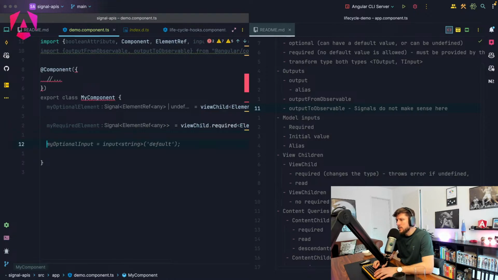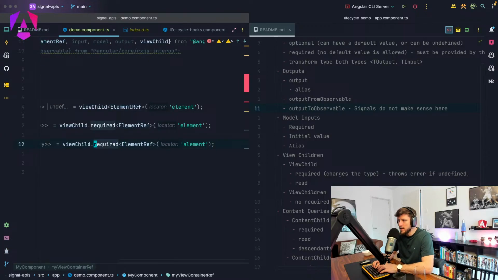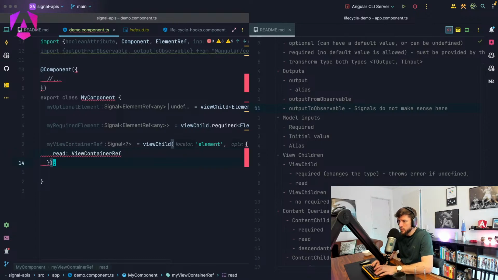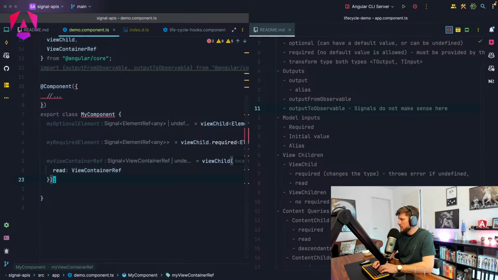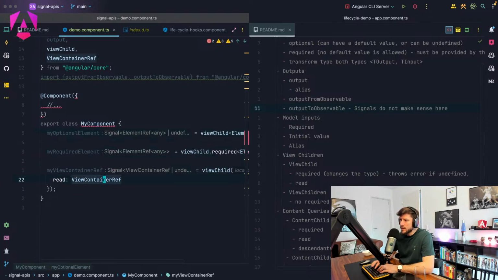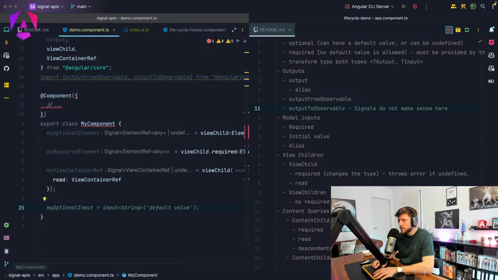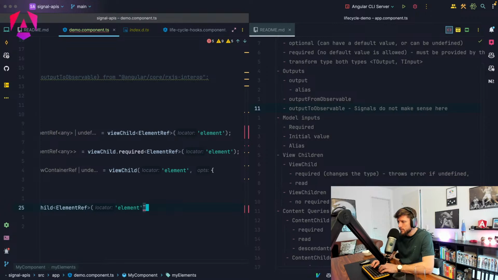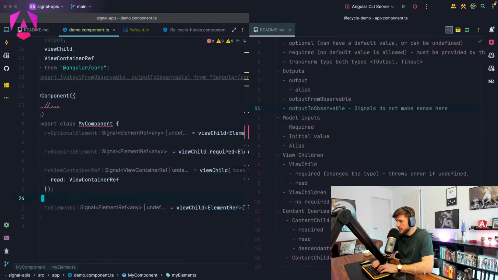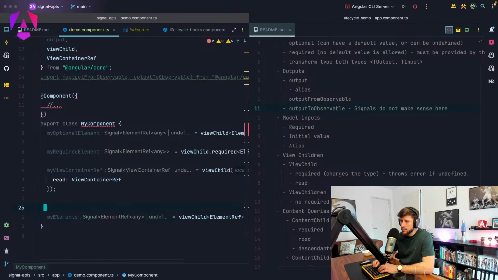So my required element, then what did we see, we also have a read. My view container ref, so you could say I have an element and I want to read that, but what I want to read is the view container ref. I mean, I can import that, but that's basically it, right? And then for the view children, there is no required, so that would be my elements would be view children element ref, basically this, right?